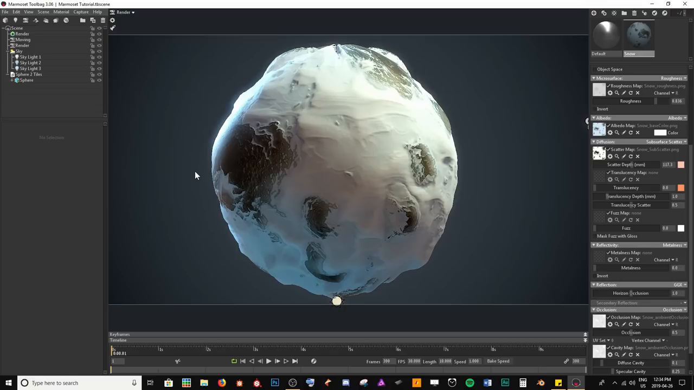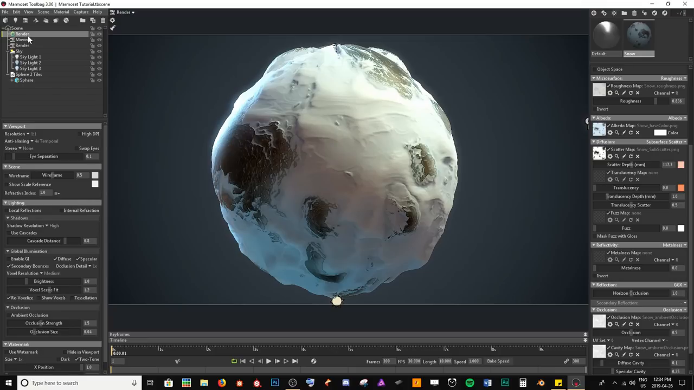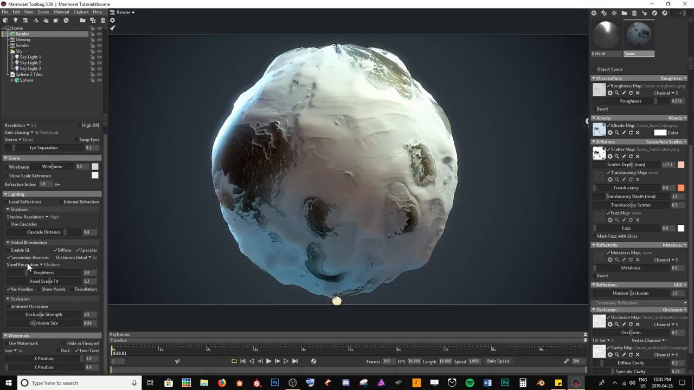Now I want to change some of our render settings, because there's a bit of hidden features in our render tab that's going to allow us to push our material a little bit further. So I'm going to come up to this green gear here and render. I'm going to come down into our properties here, and I want to go down to global illumination. Right now you can see that we don't actually have our global illumination set.